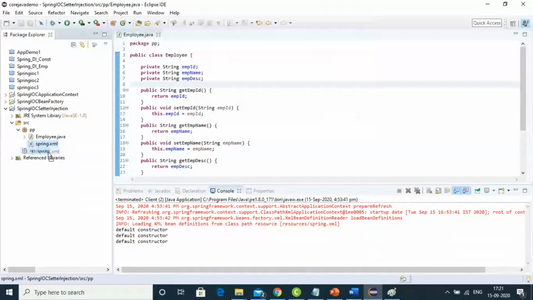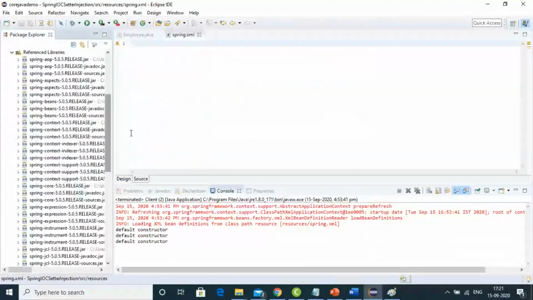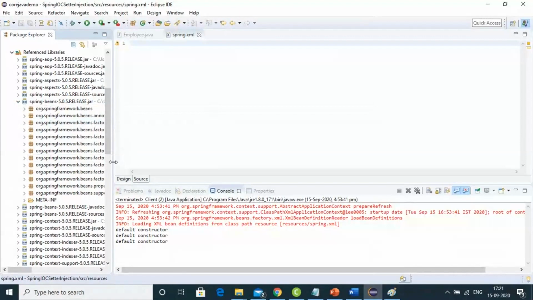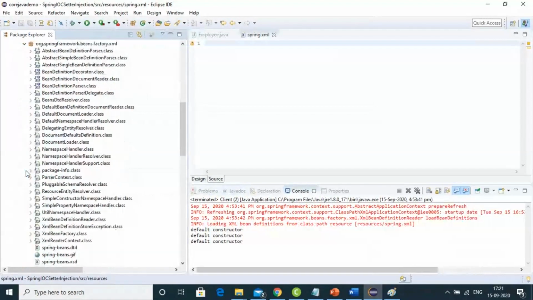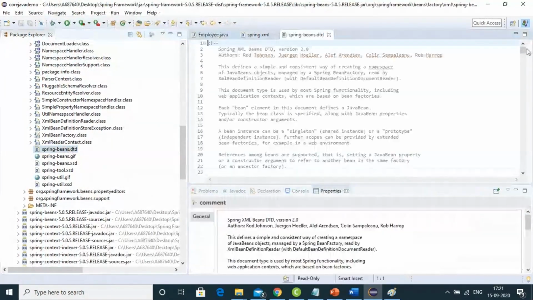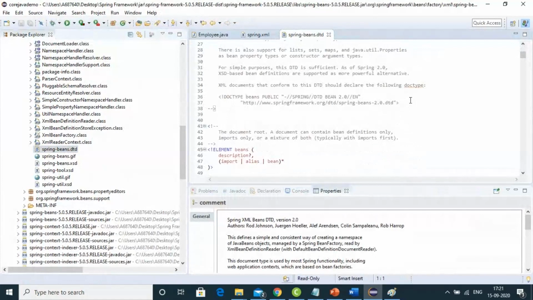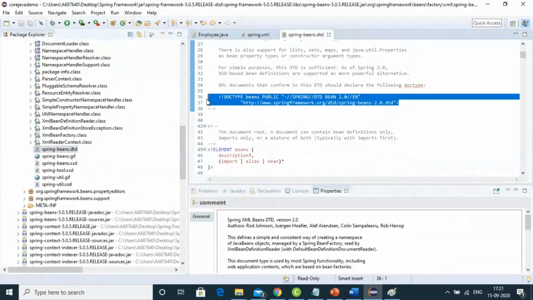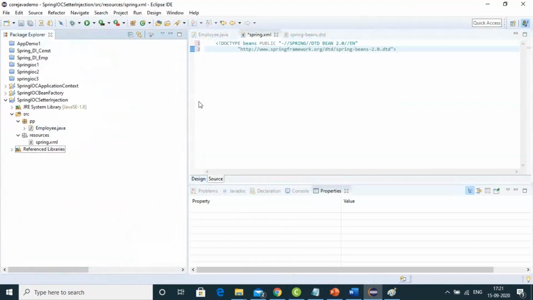So as you know, if you create this file, we have to provide the grammar. This grammar is already given in your API. Just copy that grammar from the API: Spring beans, factory XML, spring beans. This is the line number you can copy from here, line numbers 36 and 37. This is the grammar that I want to use. So my grammar is done. Okay, save it.